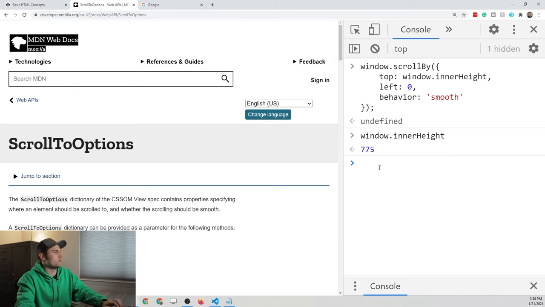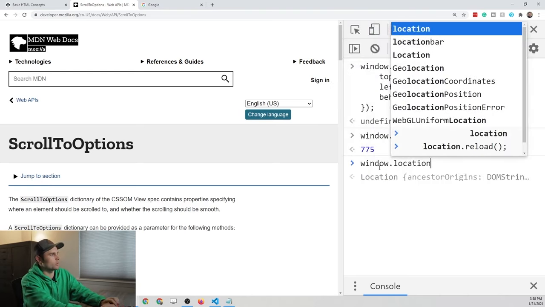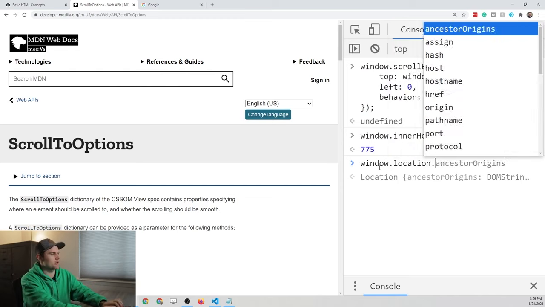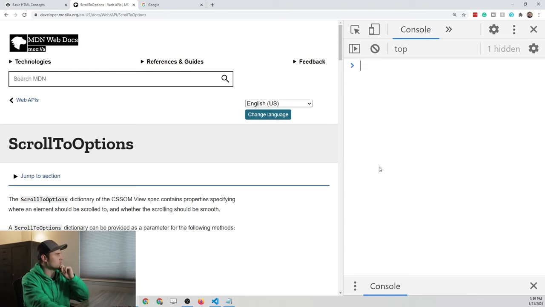And then finally, we are able to actually reload the page. So we can tap into the window.location property, and then that location property has a method called reload. You could have found this in the documentation if you looked hard enough, but I don't want to right now just for the sake of time. So let's press enter. And you may not have seen it, but it reloaded the entire page programmatically.